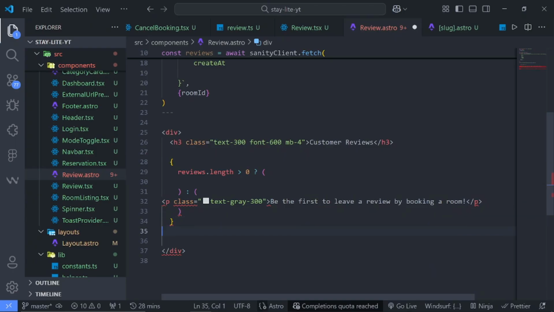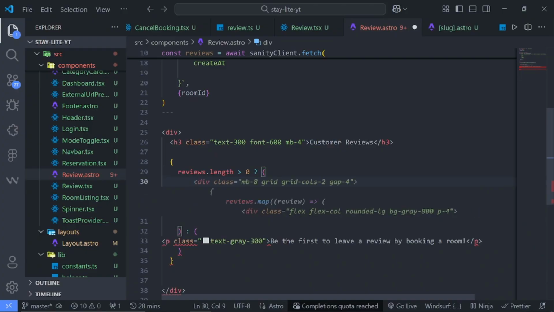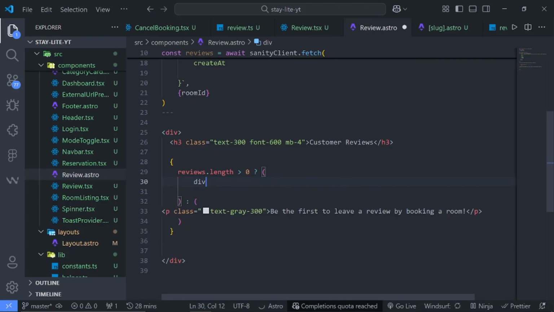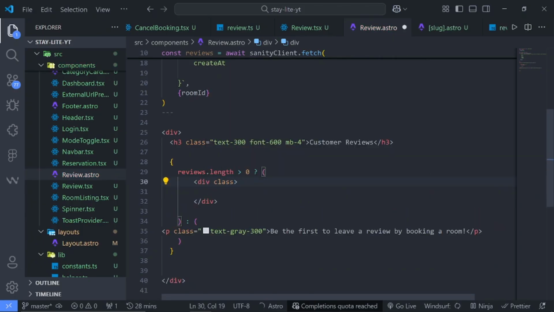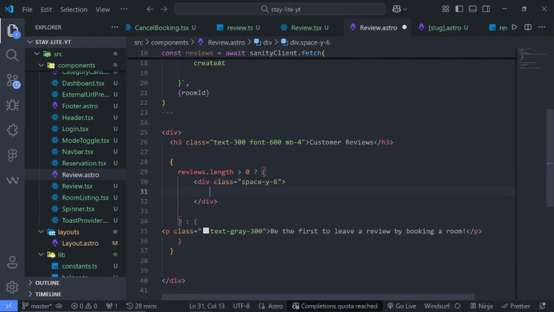All right, but if there's a room, we want to do something here. So before we map, let me put this inside the div. I'll give this a class of space-y-6 so that it's going to add space between each review. So if we have a review here, it's going to add the space and just follow the same pattern like that. And inside here, we can now map over the reviews and say reviews.map.